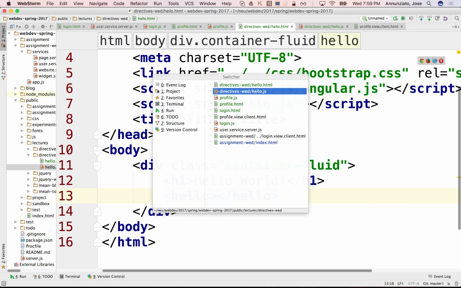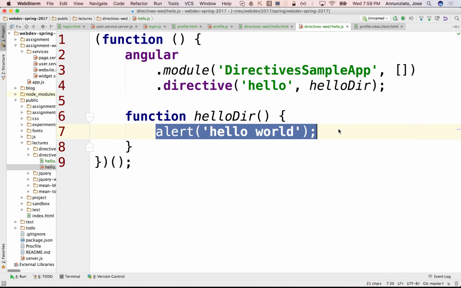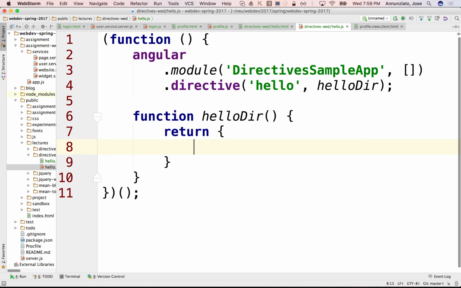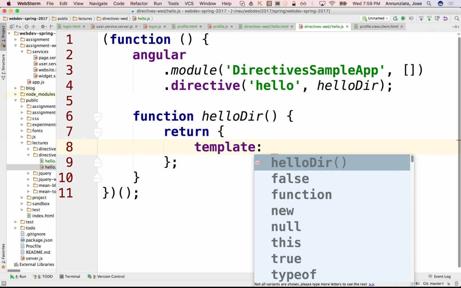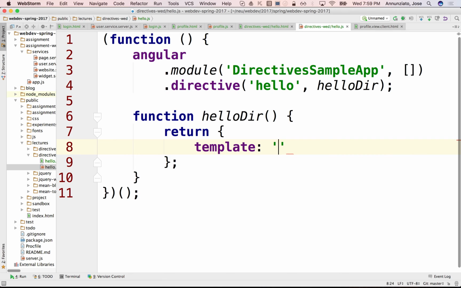So the way we tell it what to render is to return an object. Return a JSON object that has a specific schema. So it's not just any object. It's an object that has a specific structure. This object needs to have certain attributes. One of them is the template attribute. The template attribute is the easiest way to say, hey, this is the content I want. So for instance, we could just tell it that I want an H2, hello again.